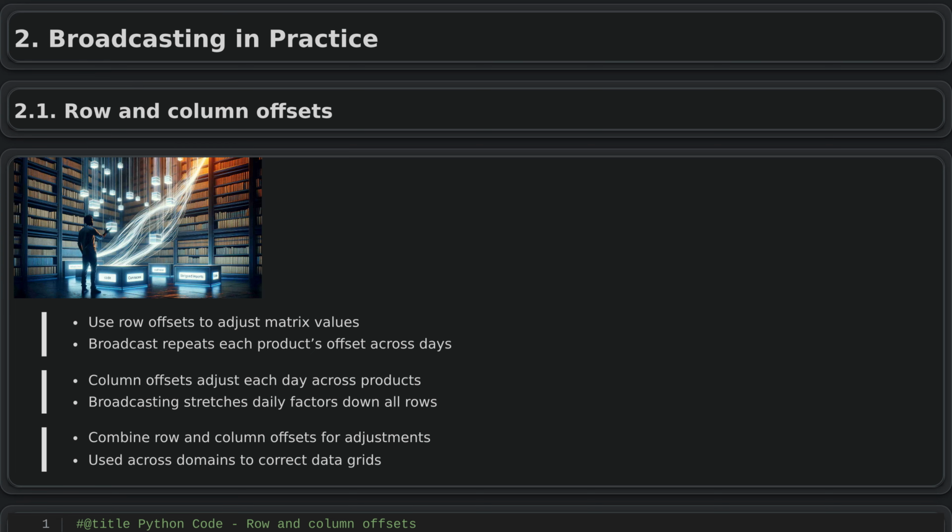Broadcasting in practice. Row and column offsets. Broadcasting is a way to apply row and column offsets to a grid of values without manually reshaping data. For example, if you have a matrix of sales where each row is a product and each column is a day, you might want to adjust each product's sales by a fixed amount across all days.